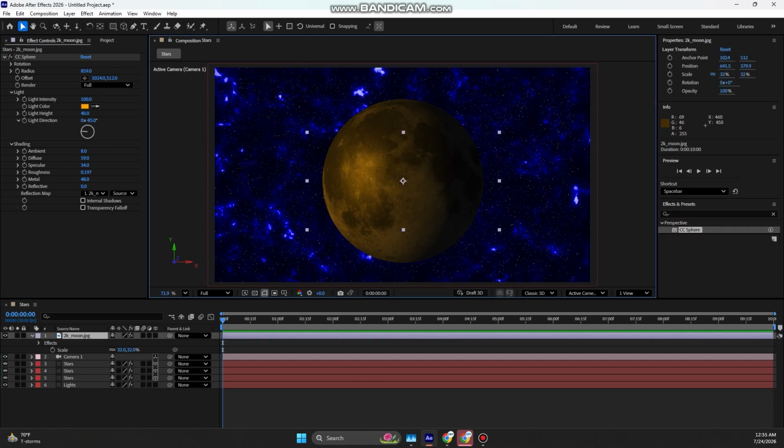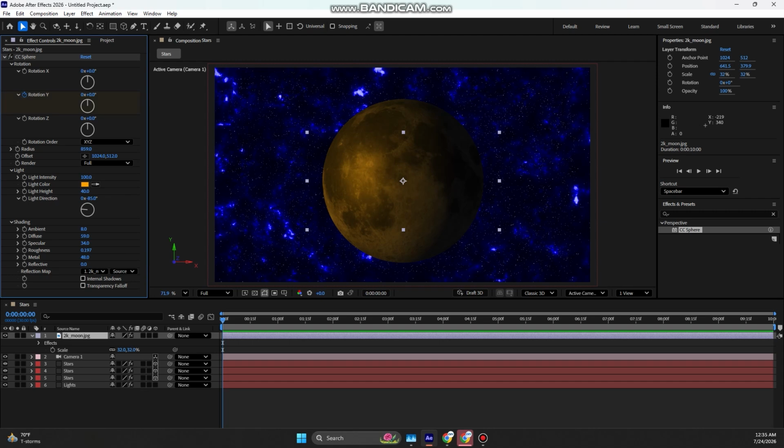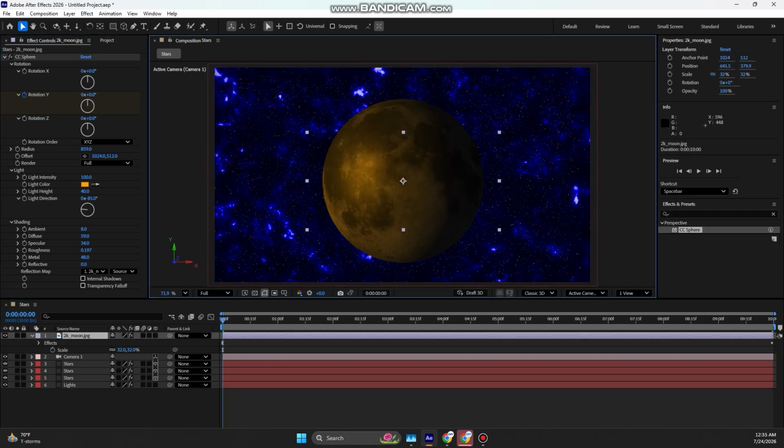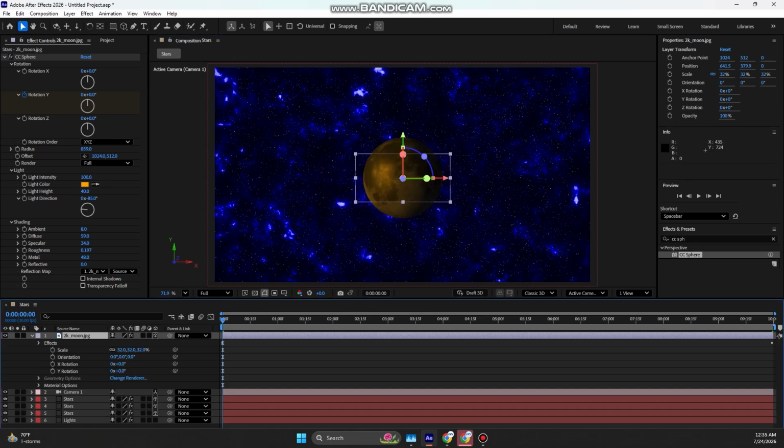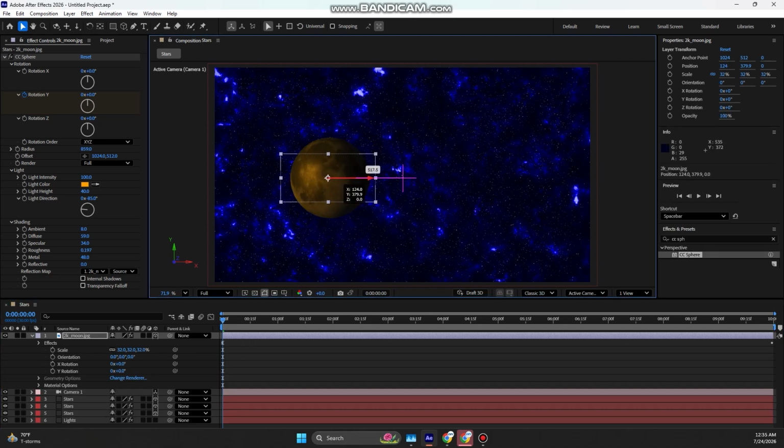And now time to animate. Go to rotation, stopwatch rotation Y going to 10 seconds. I need little bit rotate, not too much. So select the moon, turn on the 3D and move here.